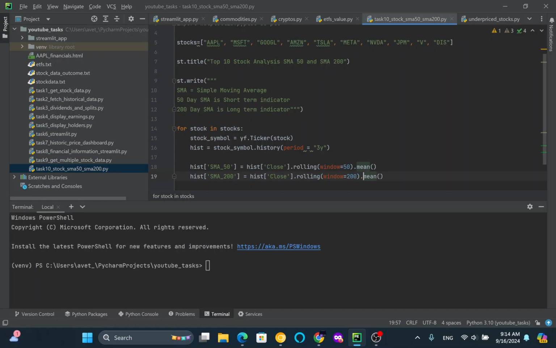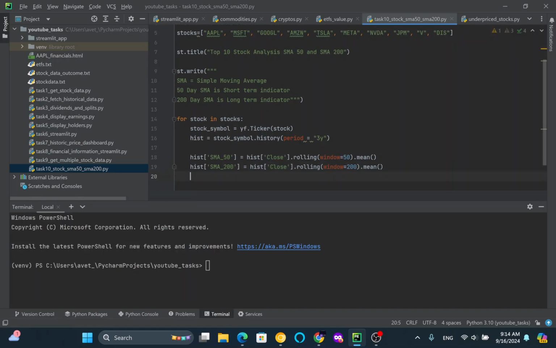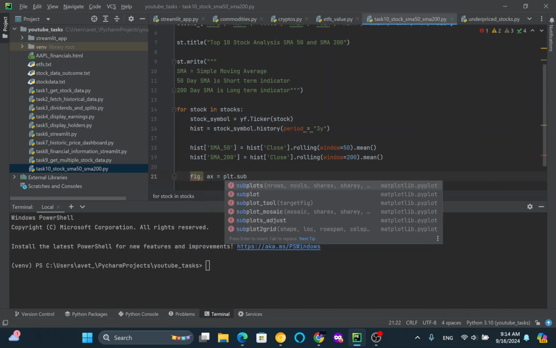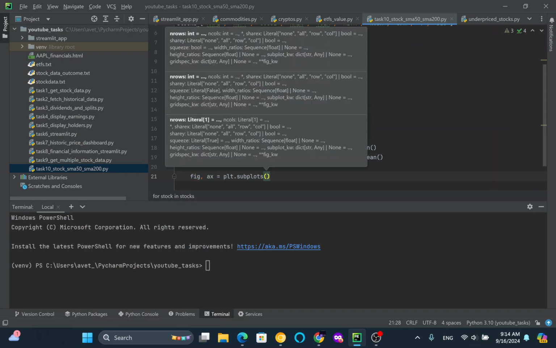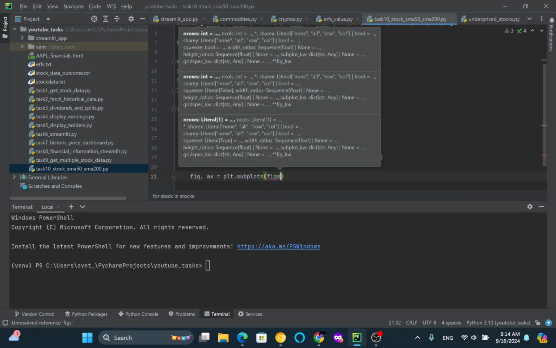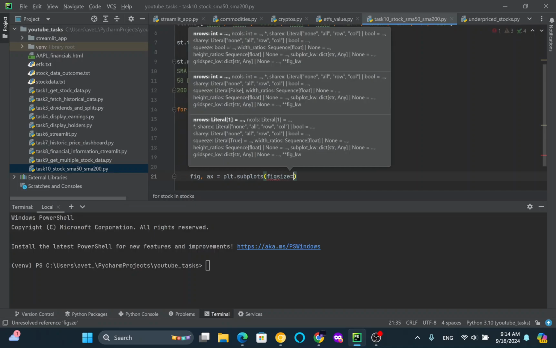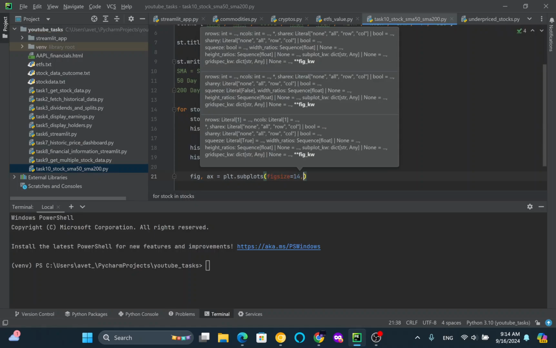And let's create a plot for each of them. Figure, axis equals plt subplots, figure size, 10 by 7.